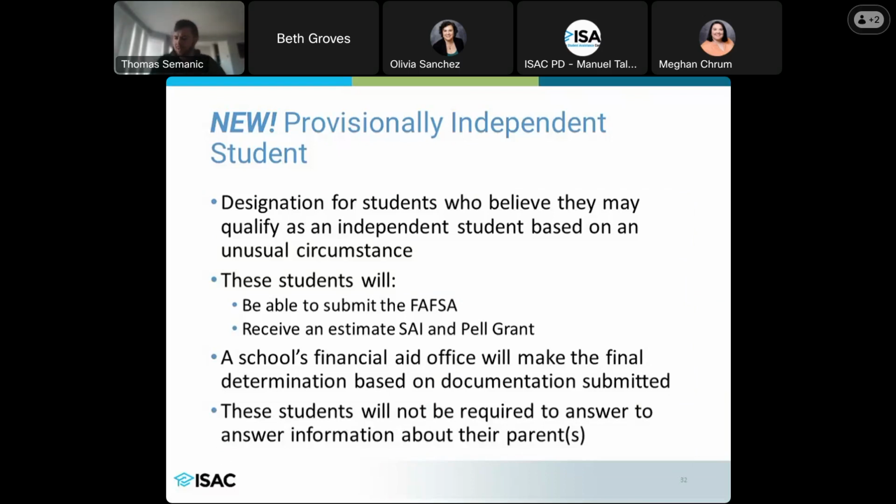So new this year as well, students can now file as what they're calling provisionally independent. These are for students who believe they qualify as independent, but they still need to go through the dependency override process. Really, all this allows students to do is complete the entire application and receive an estimated SAI and Pell Grant amount. They still need to go through the determination process from the institution to get this dependency override request done. But at the very least, it now allows students to complete the application and receive some estimated financial aid numbers.